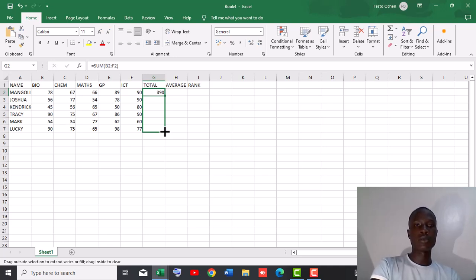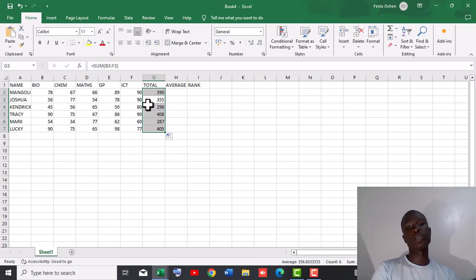I have a problem with my enter button. So yeah, there it has given us the total. As we can see there, it has already totaled for us all this. So we have the total for each person here. Just by finding the total of one person here, it's able to retain the formula, and of course find for us the total of the rest of the students. As you can see here, we have a total of Mangole, we have Joshua, we have Kendricks. So the total of each student here has been established.